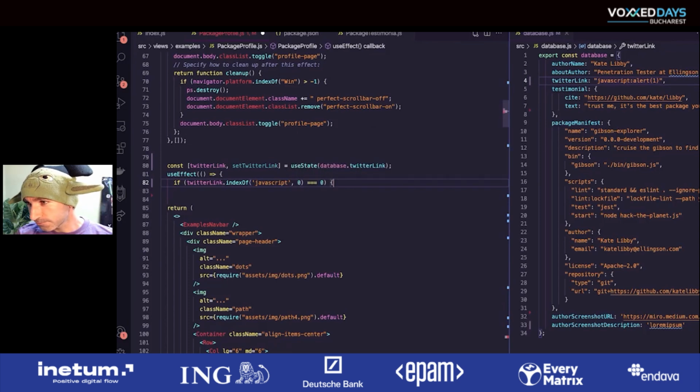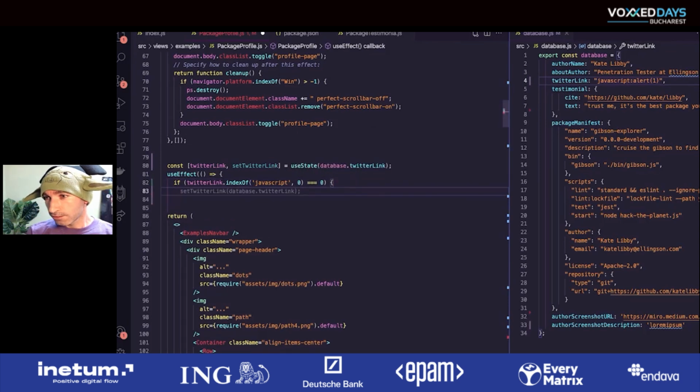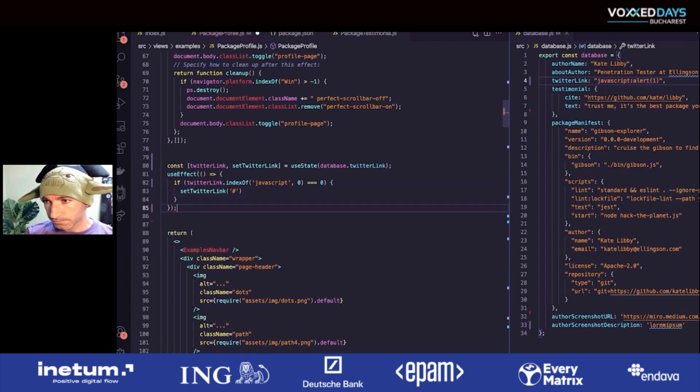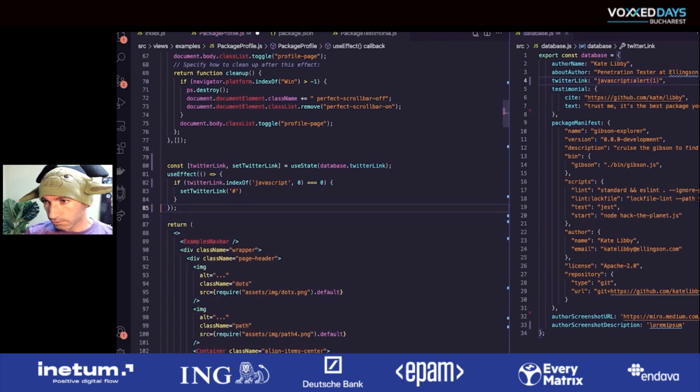I like this autocomplete. Go with that one. So basically this says if the Twitter link on the database that we get as user input has JavaScript in it, it will set it to something like this, right? Just a hash, and that's it. Hopefully I didn't forget to close anything. Looks good. Let's try it.